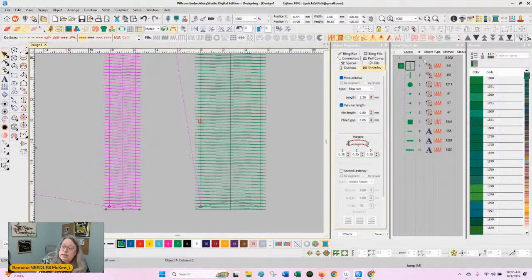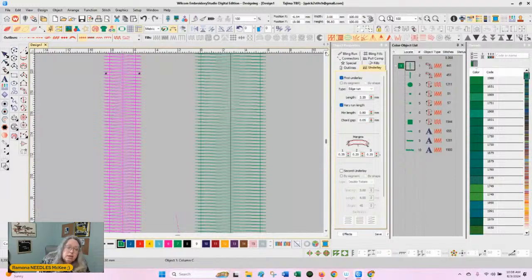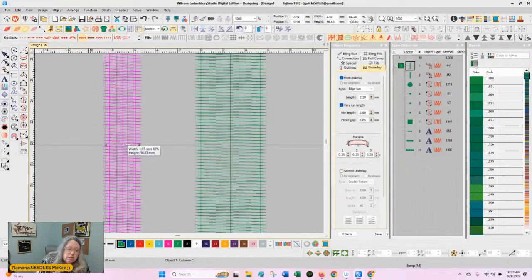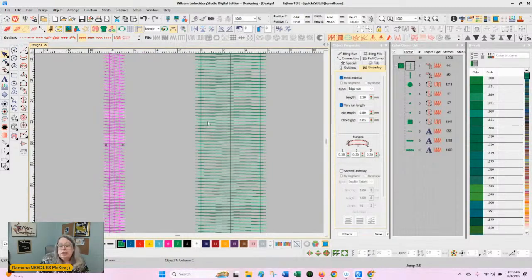Now, if I take this and make it 1.5 millimeters, that edge run is still there. It's still visible. There's still some room on both sides. So it can work. That's 1.5 millimeters. But what if we take it down again?